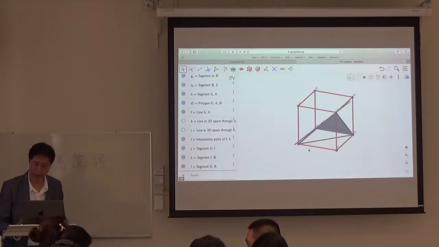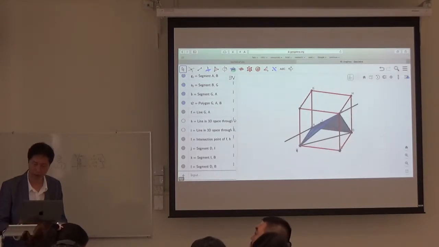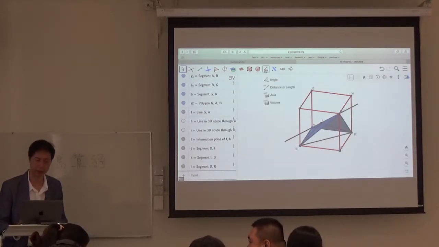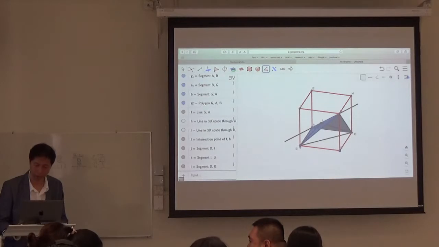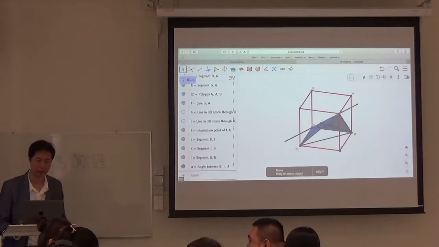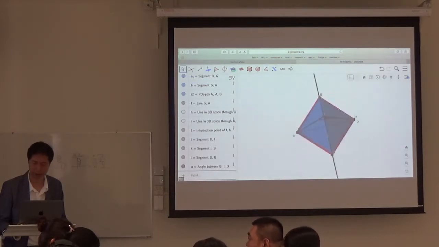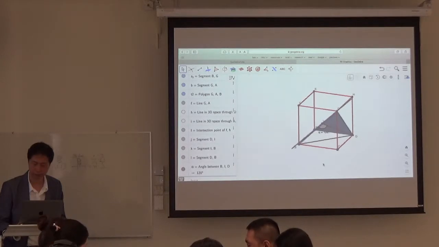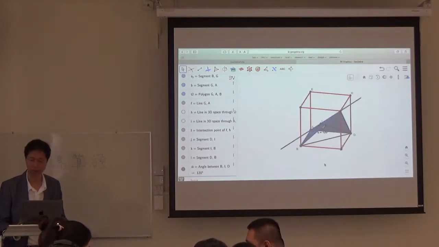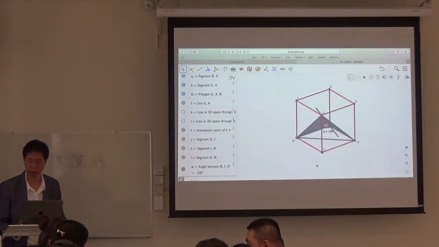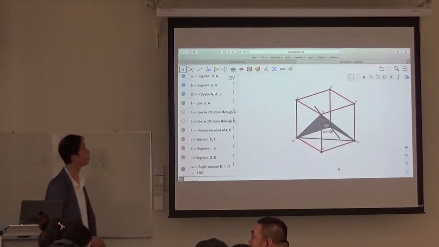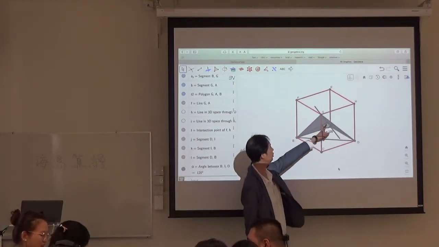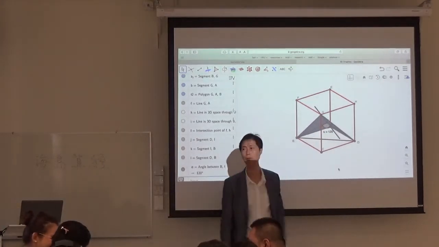Do you see that? So angle DID. Okay, now we can measure it. Angle D, I, and then D. Right, so it's 120 degrees. Actually look at it this way. Because I marked the intersection, then I can measure this angle.